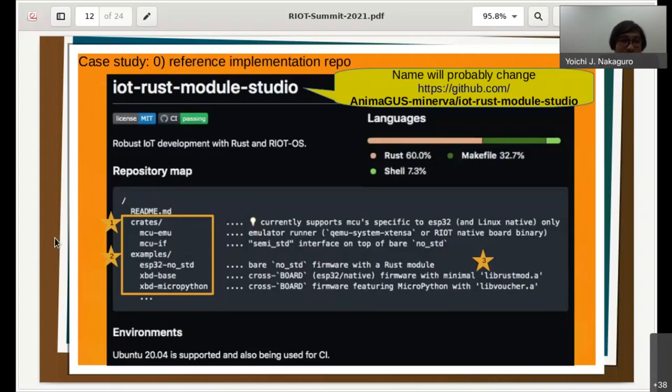In this demo, there are three examples. Number one is ESP32 no_std, which is only for ESP32, not native for RIOT, and is a pure no_std context. So you will see the minimal binary for targeting ESP32 using Rust. The second example is a cross-board base, which supports ESP32 and RIOT native, and this uses MCU-IF, so it can do fancy things close to std libraries in Rust. And the third, the last one, is built on top of the base example: we constructed the MicroPython demo, which we will show you next.